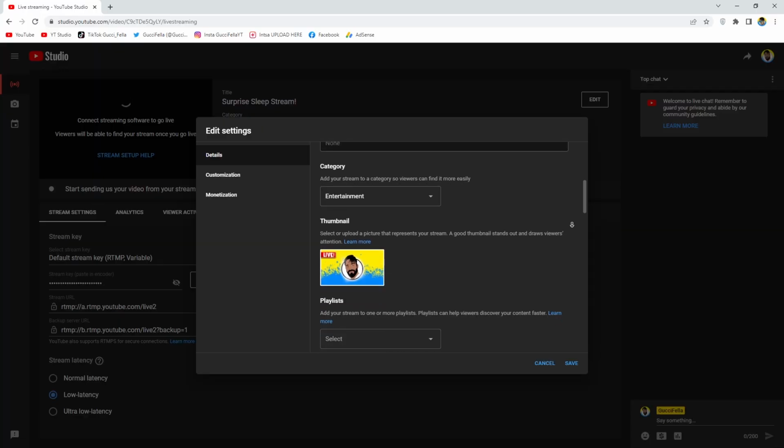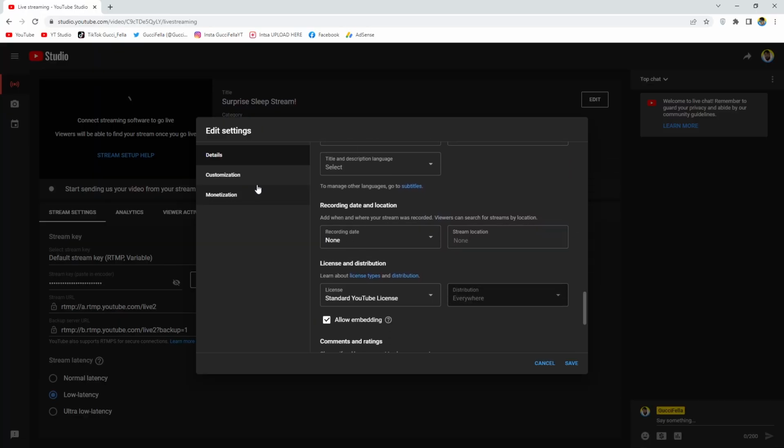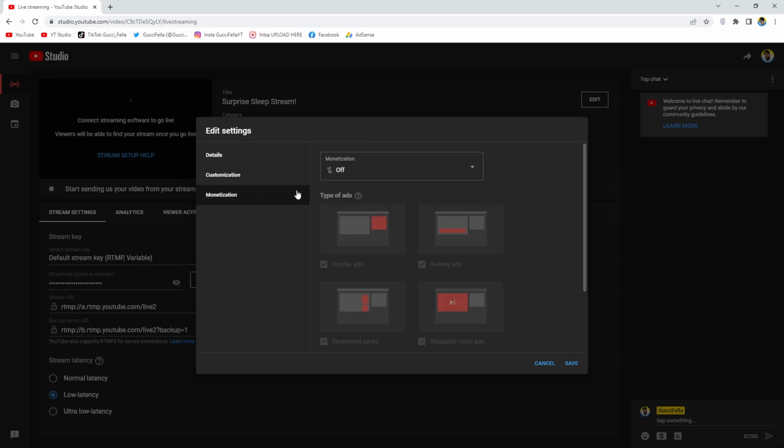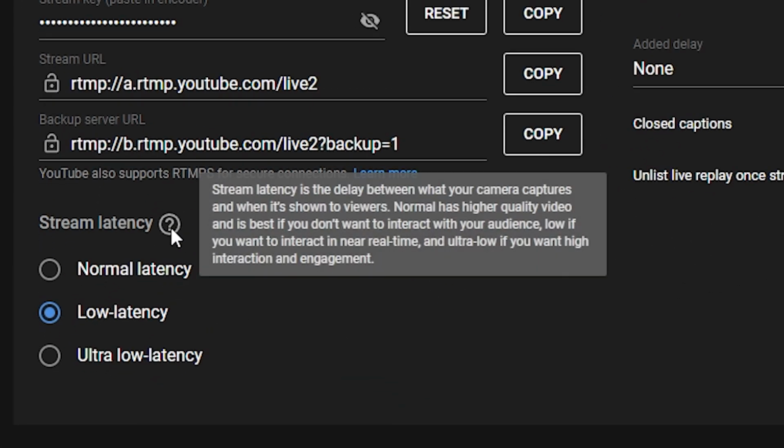Click Edit and do all your settings. This is where you do your live stream thumbnail, description, tags, etc, etc. You can even monetize your streams if you like. Stream latency is self-explanatory if you just sit down and read it. Just stick to low latency.